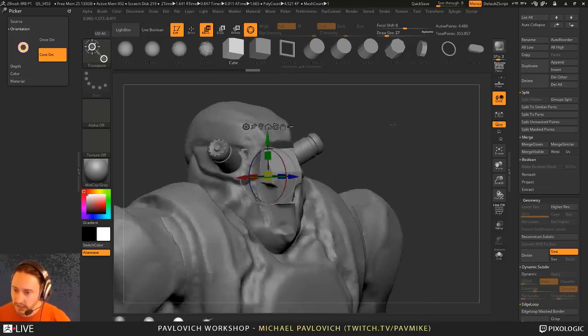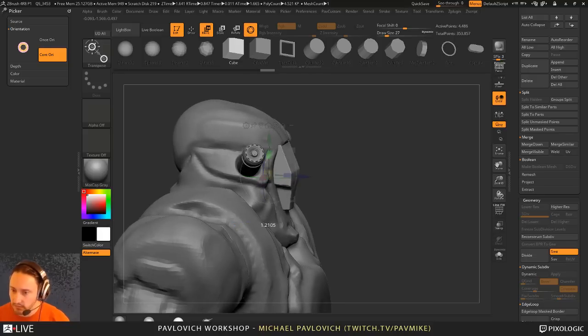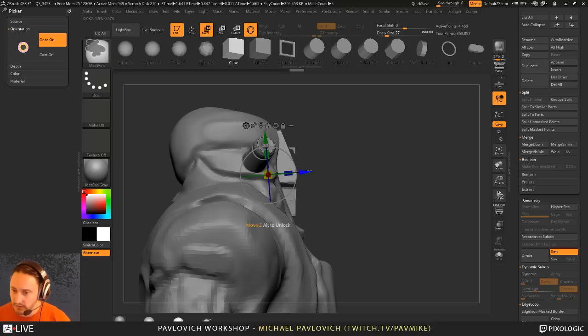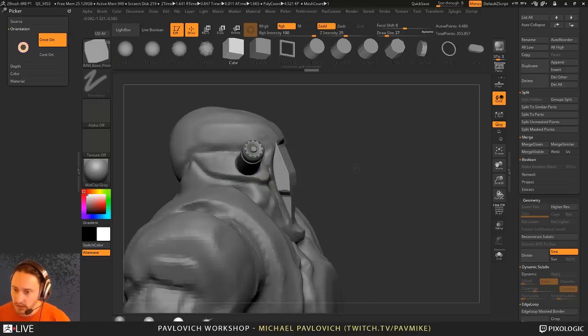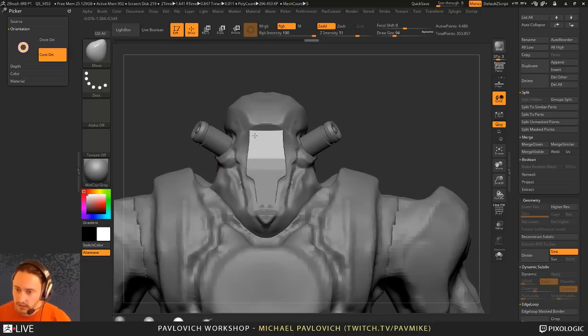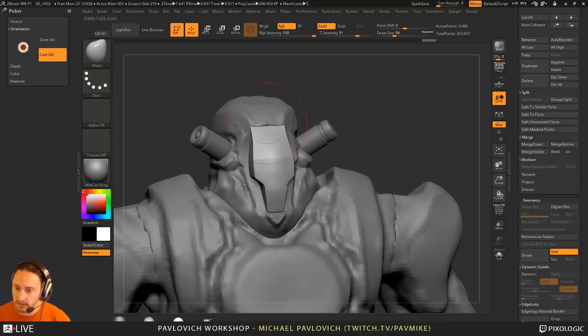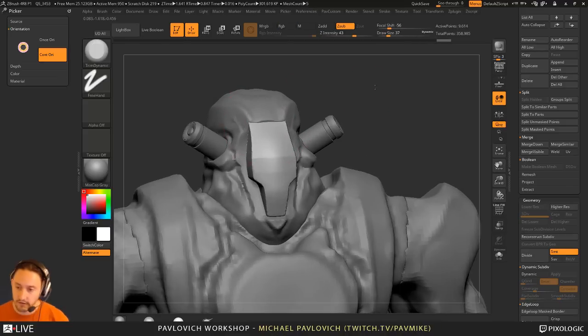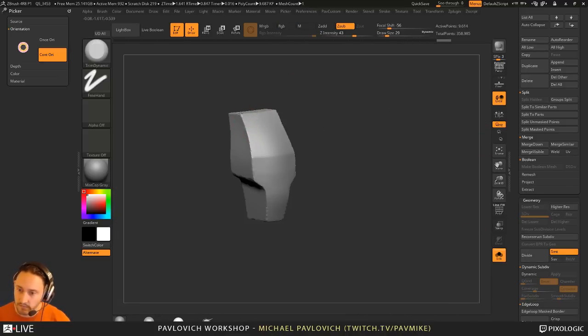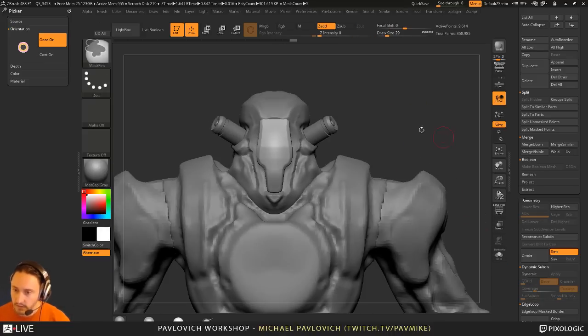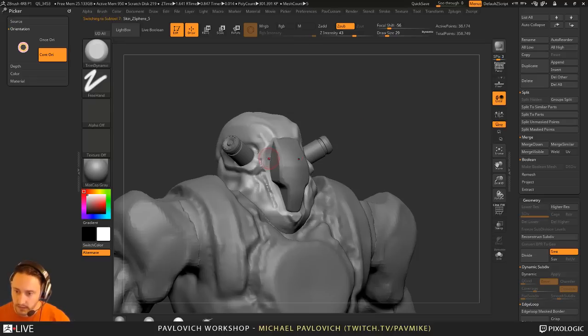Now, do you have to Dynamesh? No, you can ZModeler that shape, but I don't know what shape I'm making, so I'm not going to spend a lot of time ZModeling something that I don't know what it is. Your mileage may vary. You may prefer to ZModel something because you know it's going to save you time later. I tend towards figuring out what I want to make first and then deciding if I want to go through and make those decisions after the fact.